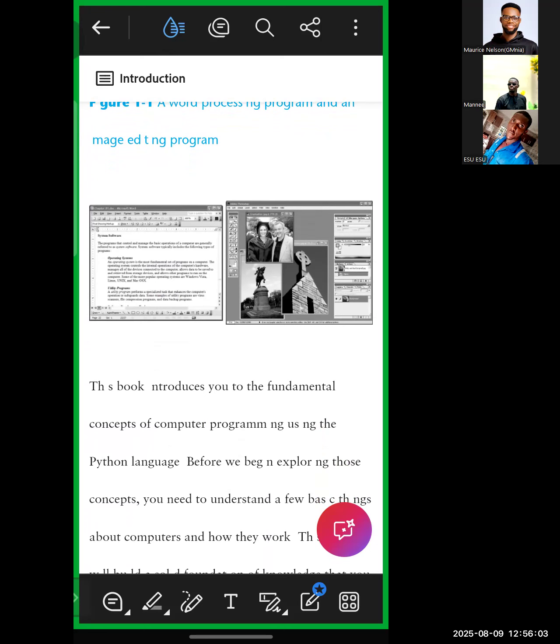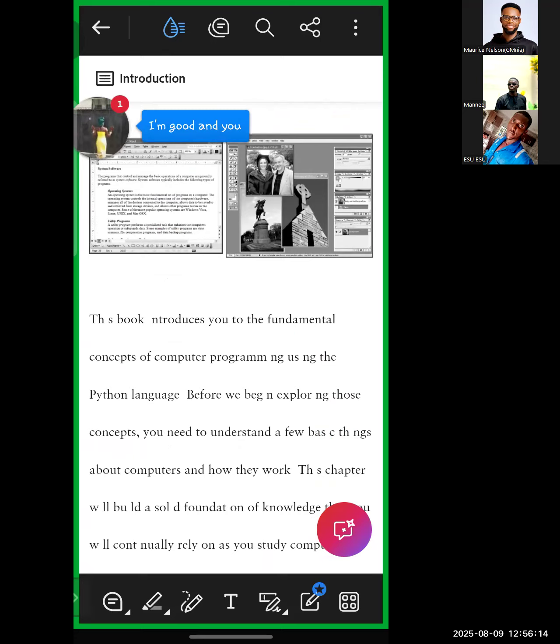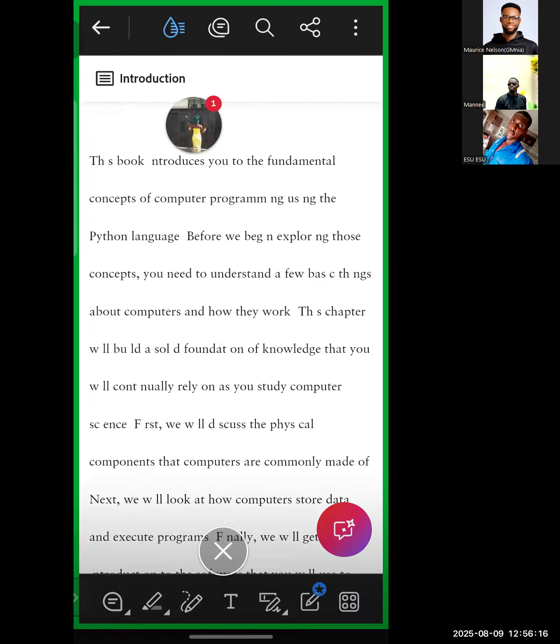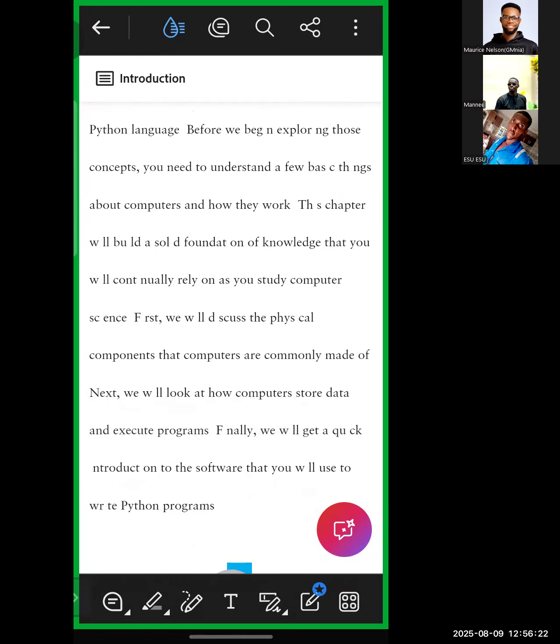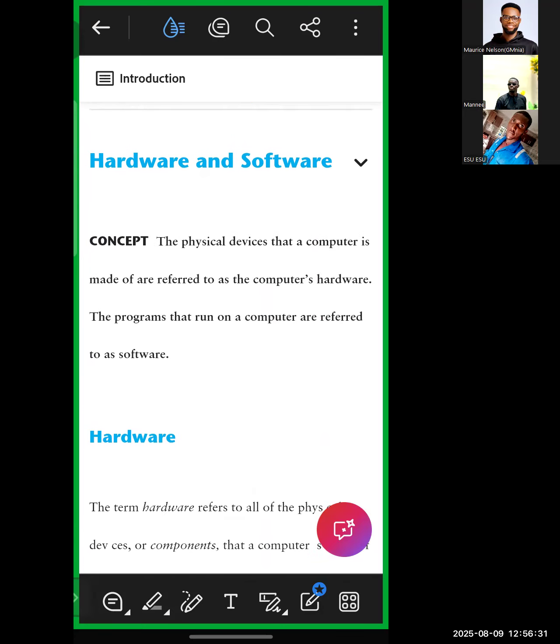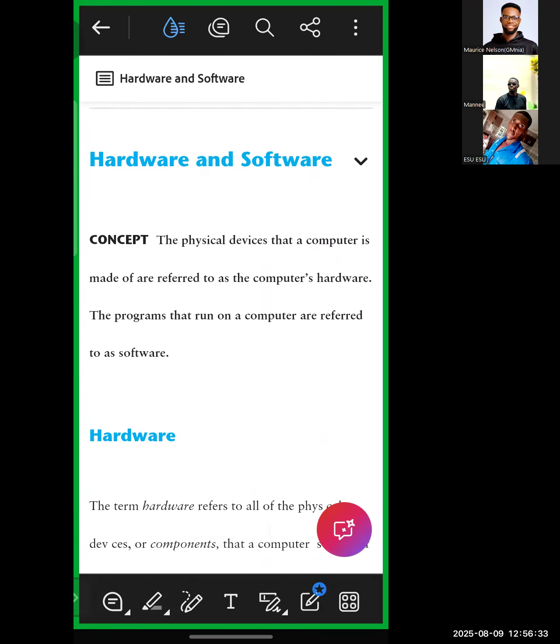So we proceed. This book introduces you to fundamental concepts of computer programming using the Python language. But before we begin to explore those concepts, you need to understand a few basic things. There are certain rules that govern this, or certain knowledge you have to acquire before you get into that. So we proceed with hardware and software.